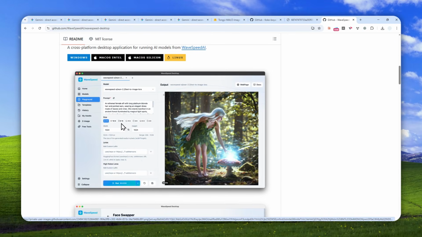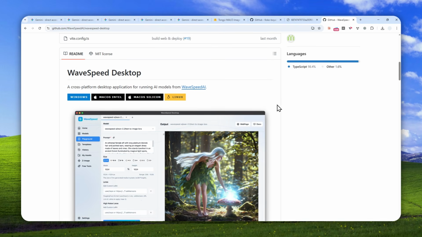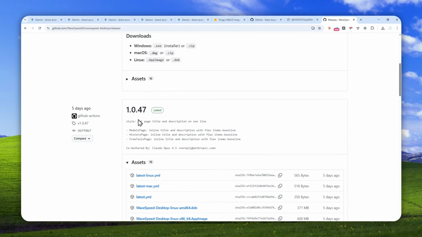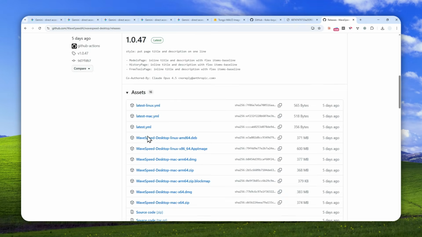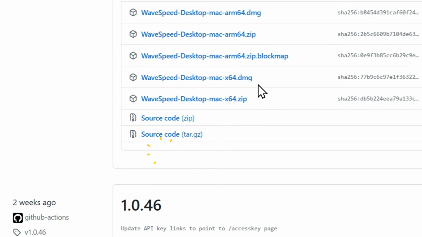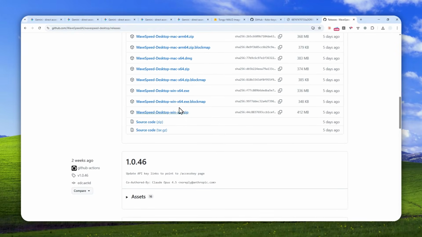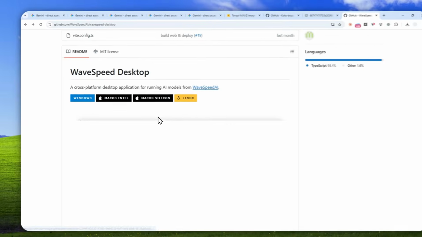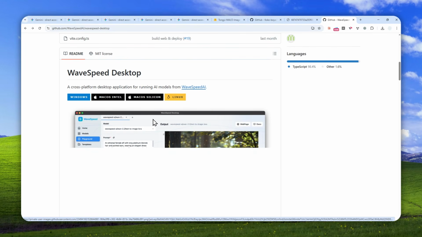It is very simple, and I think if you are using Gemini or ChatGPT a lot, then this is going to be very familiar. And by the way, you can also get the portable version of WaveSpeed Desktop. You can navigate to releases, and you can select the latest version. And here on the assets menu, you can scroll down and find the version or the portable version that you want to download to your computer. Anyway, basically after that, you can install and launch WaveSpeed Desktop on your computer.